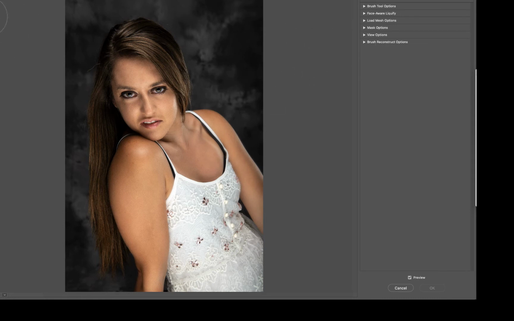I'm going to first go over the tools, and then I'm going to go over the properties, and then we're going to do some samples of what I would do in this image to help adjust some of the things that I feel should be adjusted. We're going to start with the first tool, called the Forward Warp tool. The Forward Warp tool basically allows you to just come over here and start pushing things around like this.